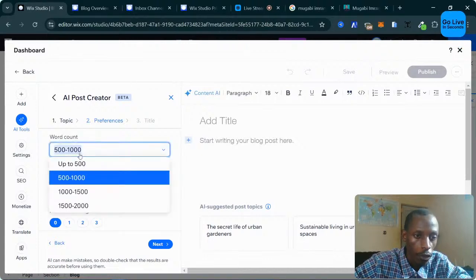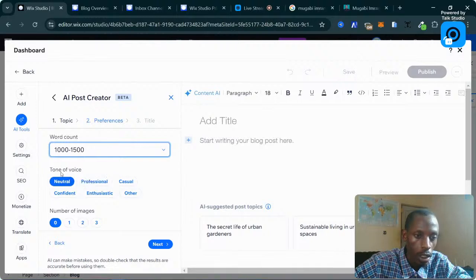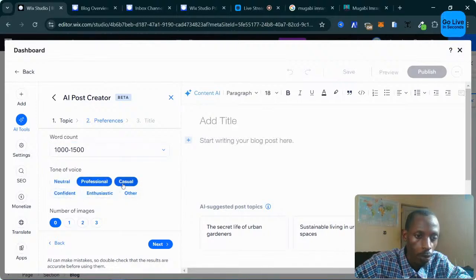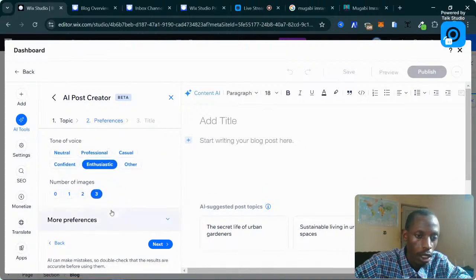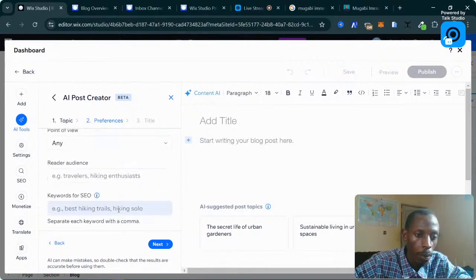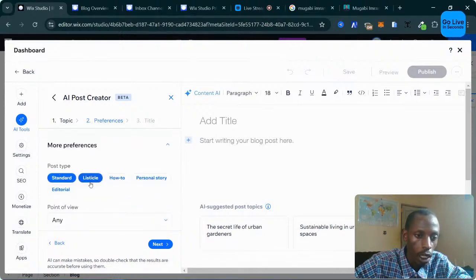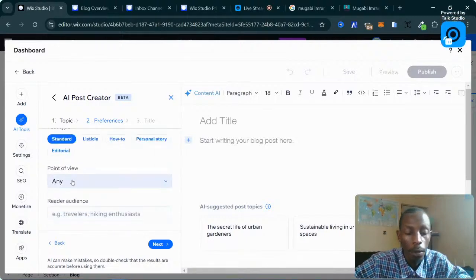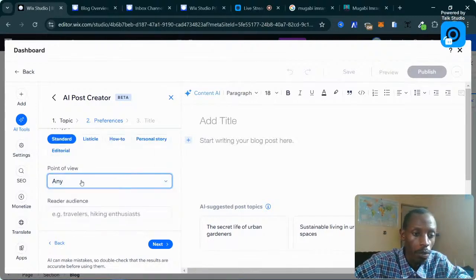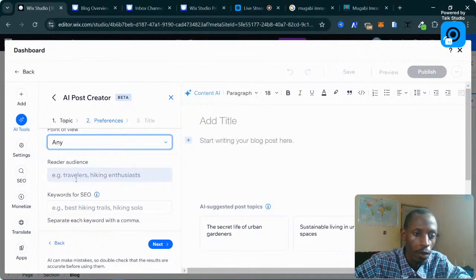So word count from 500 words to up to 1000 words. The tone of voice: professional, casual, enthusiastic, and then number of images. It can even add AI generated images for you. More preferences include the post type, how-to, listicle, and then point of view, first person or what. And I will leave those.